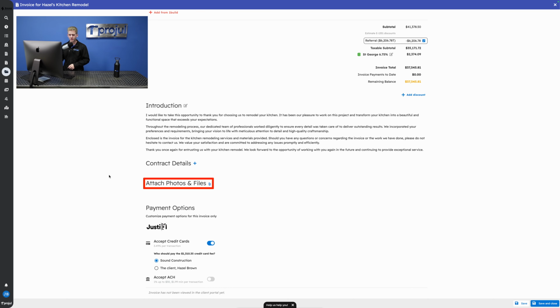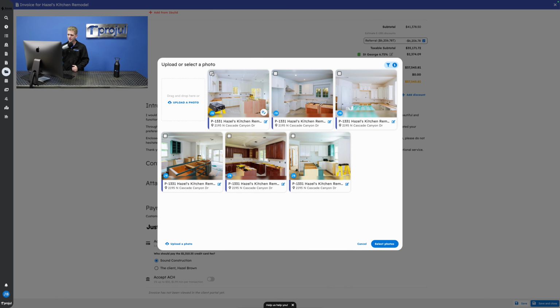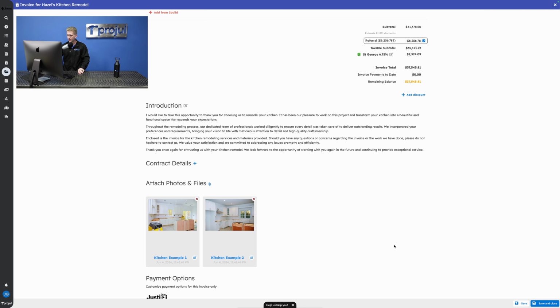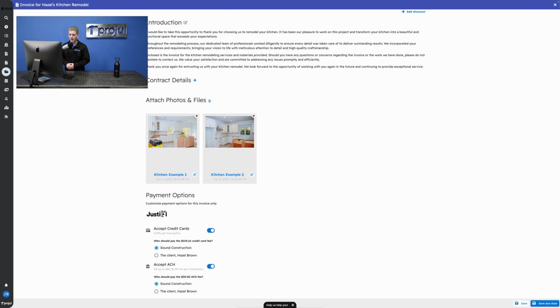The Attach Photos and Files button will allow me to bring in any photos or files that have already been attached to this project. I can easily do that by selecting these checkboxes up on the top left. Or if I need to add in a new photo or file that has not been associated to this project before, I can press the Upload a Photo button on the bottom left. Once I've done that, I can press the Select Photos button on the bottom right, and those will get added in to this invoice.